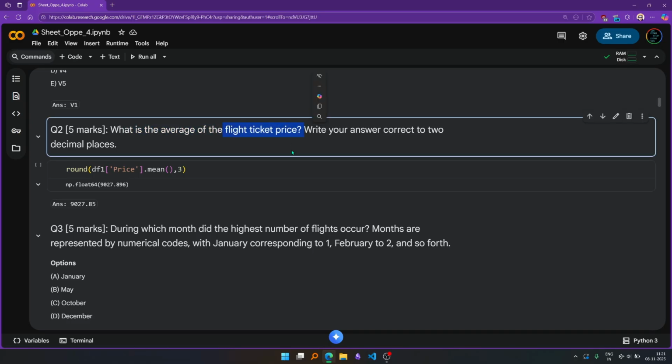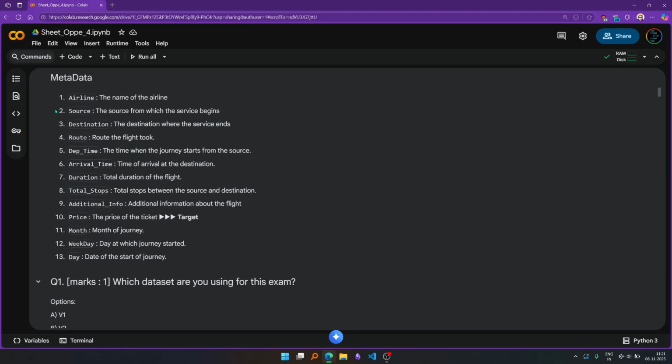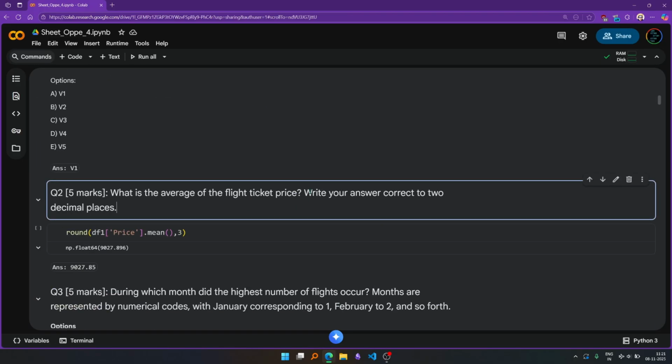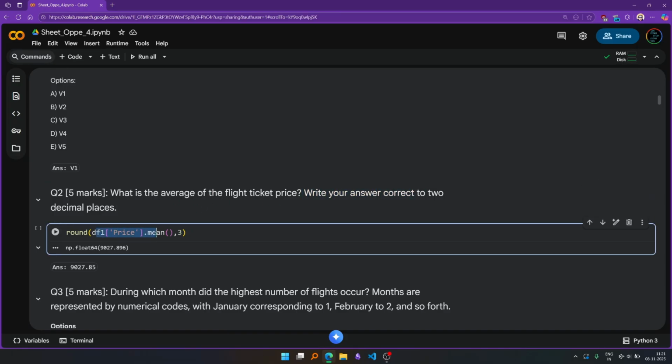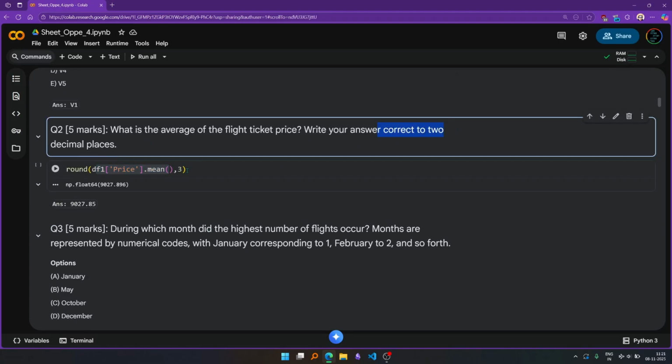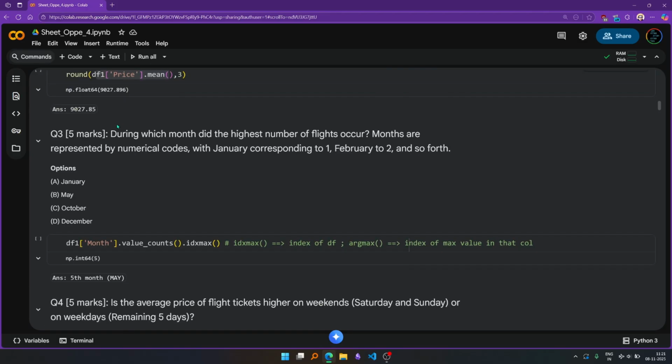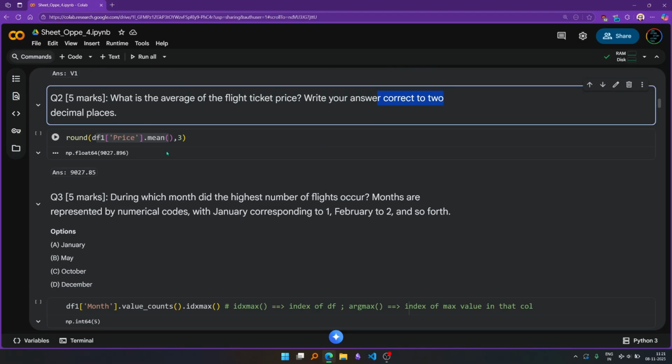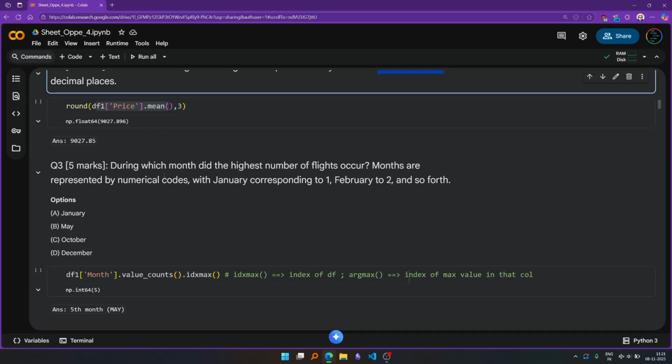First question is, what is the average of the flight ticket price? So you obviously have this price column here. You can see it from df.info or you can just read the metadata, both are the same. You just have to find the average of that. So I just did price and just did mean. That's it. It has been set up to two decimal places, I have done three. Anyways, this is not important. How you are getting this is important.